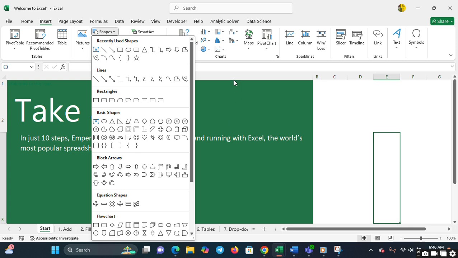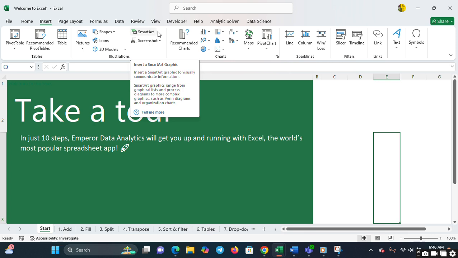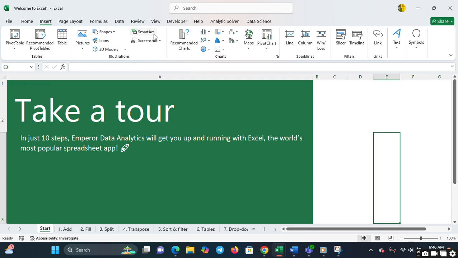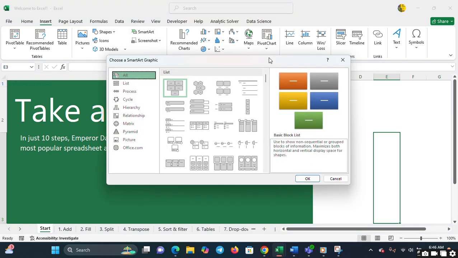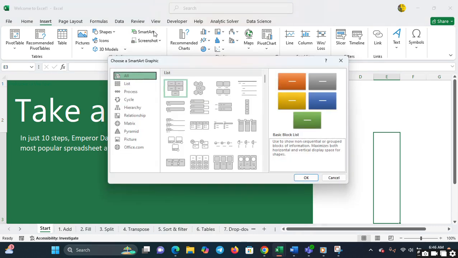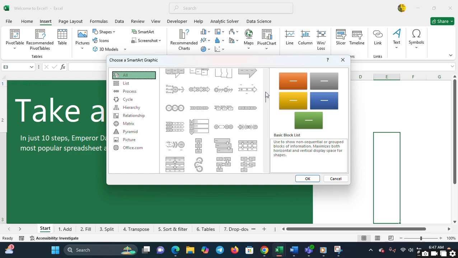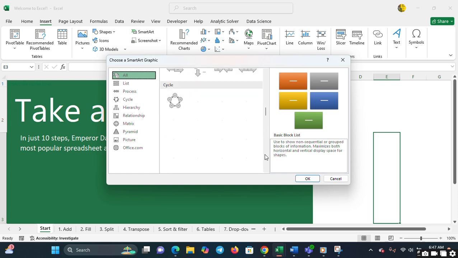For SmartArt, you can use SmartArt to create any SmartArt you want to create. And then you can take a screenshot of your work. For the charts, you can click on this recommended chart to create any kind of chart. SmartArt is for if you want to plot a concrete diagram chart. You can plot any diagram using that SmartArt.